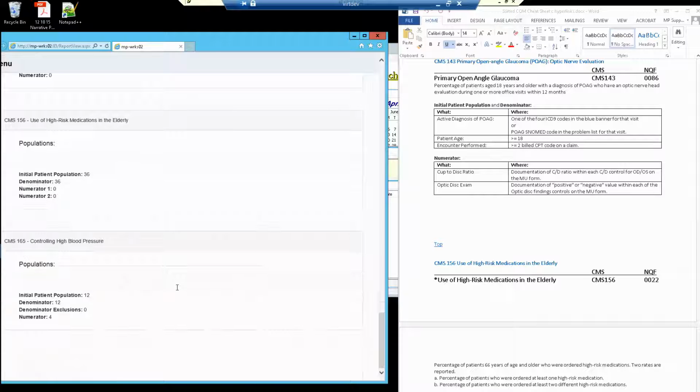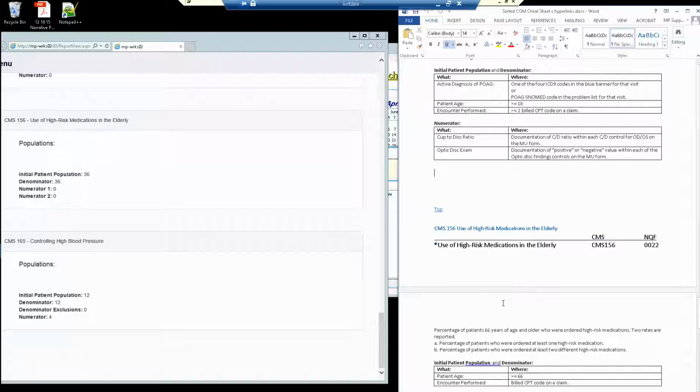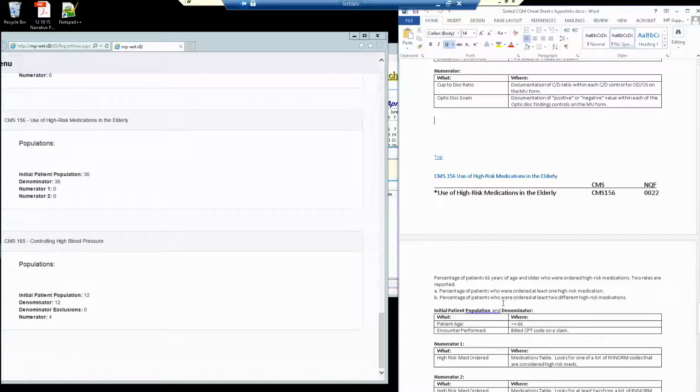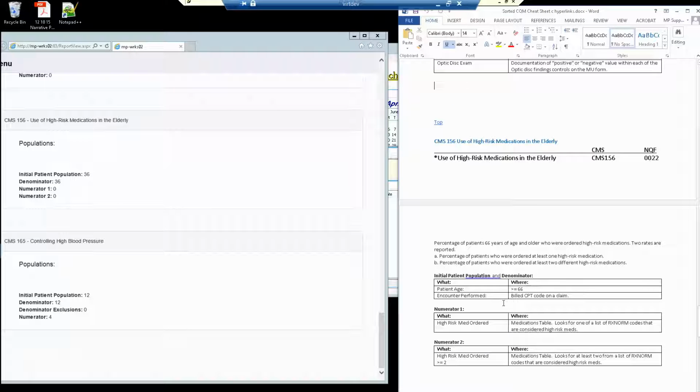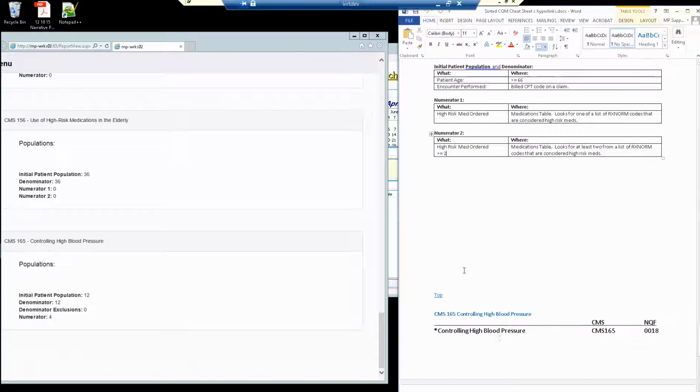The next one is high-risk meds in the elderly. And if you have Doctor First and you're doing your e-prescribe through that, you're pretty much all taken care of. There are a couple of different numerators, and they're broken down to where it's looking at 1, or the next one is 2 high-risk meds in there. So here we have 0 out of 36. Okay. And the last one, controlling high blood pressure, they have 4 out of 12. That's not too bad.